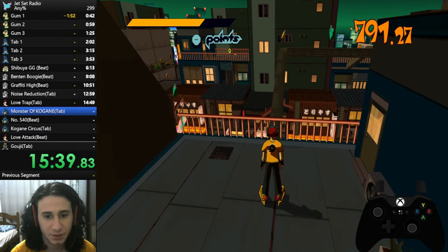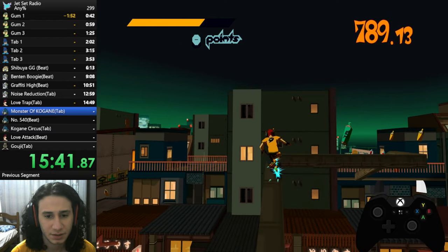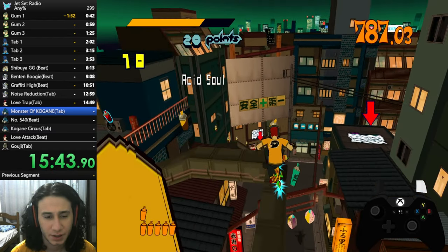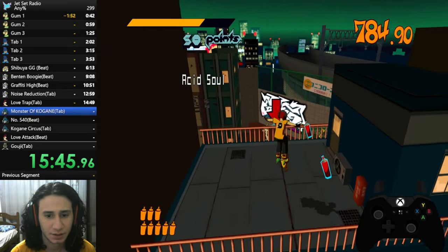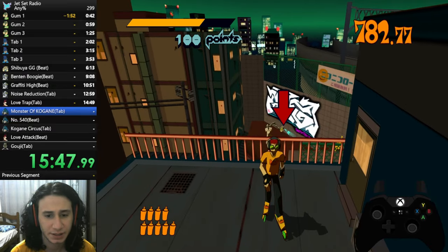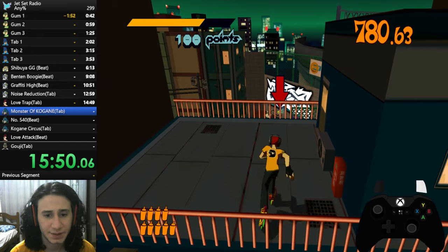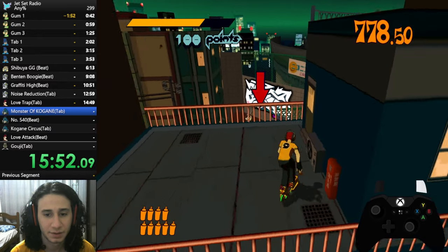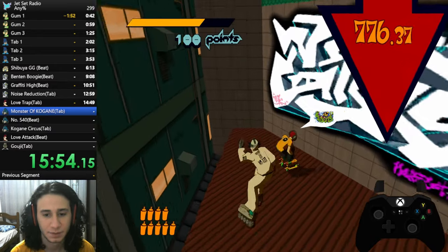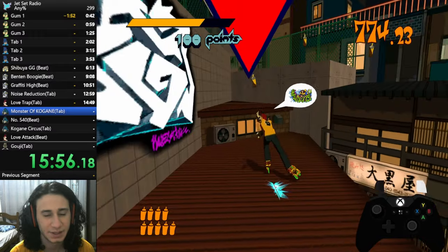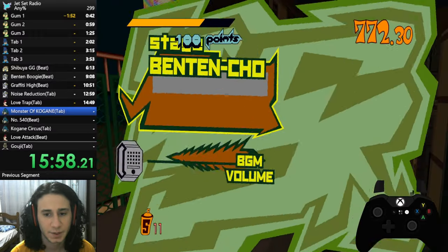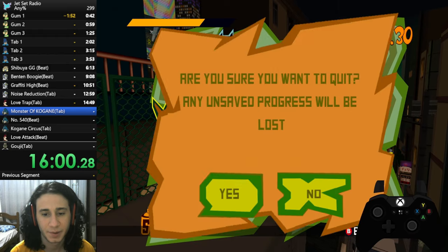So what we're going to do here is we're gonna jump. We're gonna wait for the raid to end, collect the cans, and there's our first noise tank. You have to bump into him. I didn't bump into him. So I'm gonna restart the level real quick.